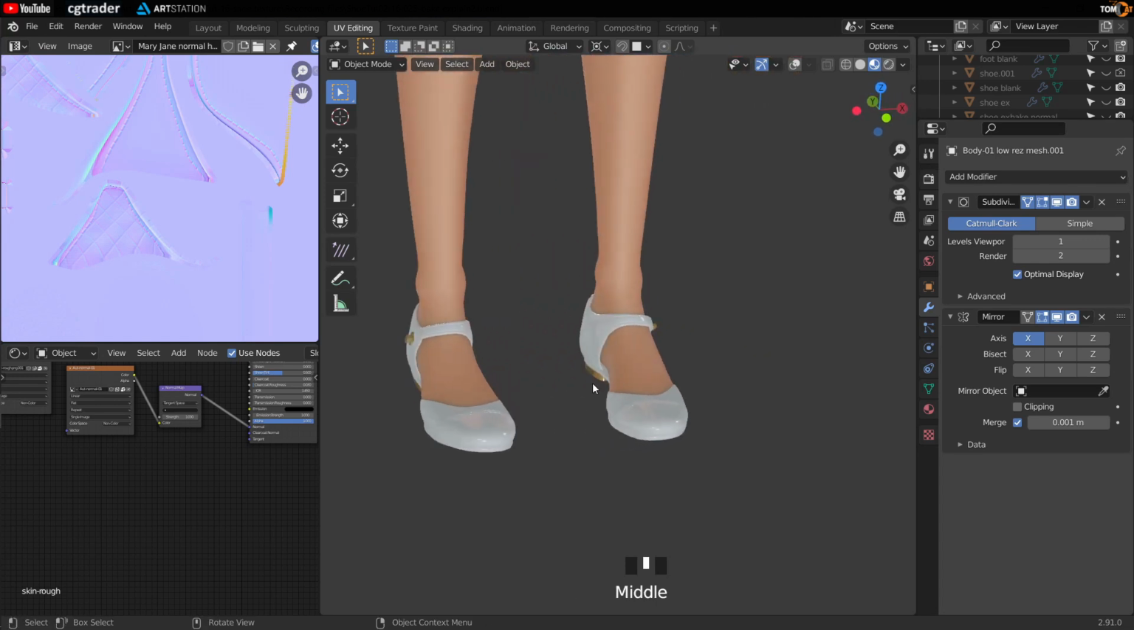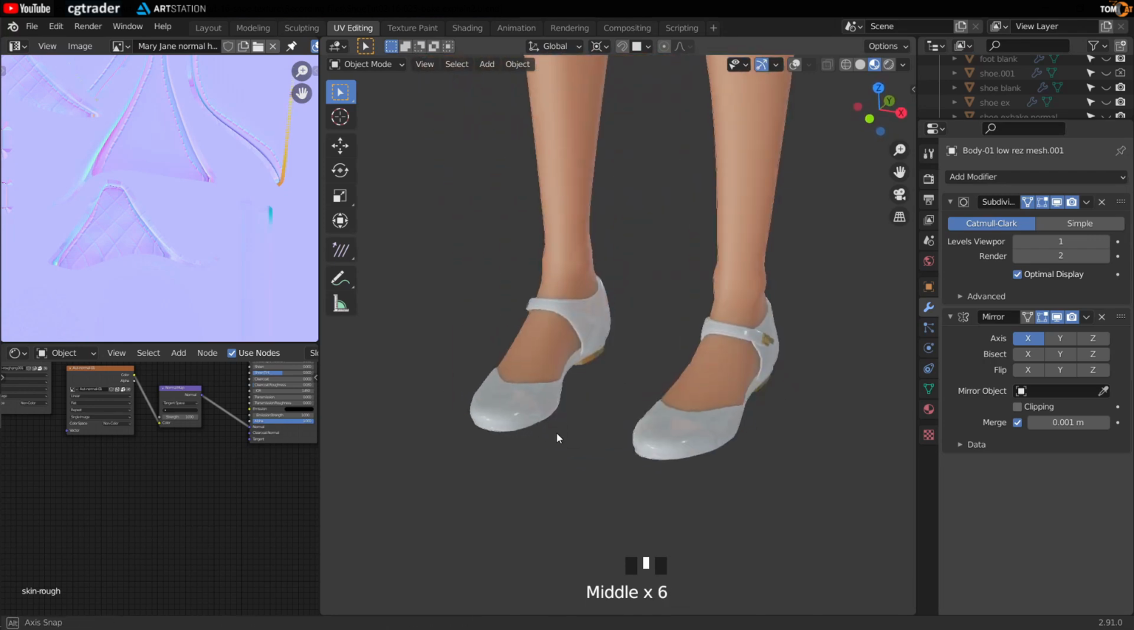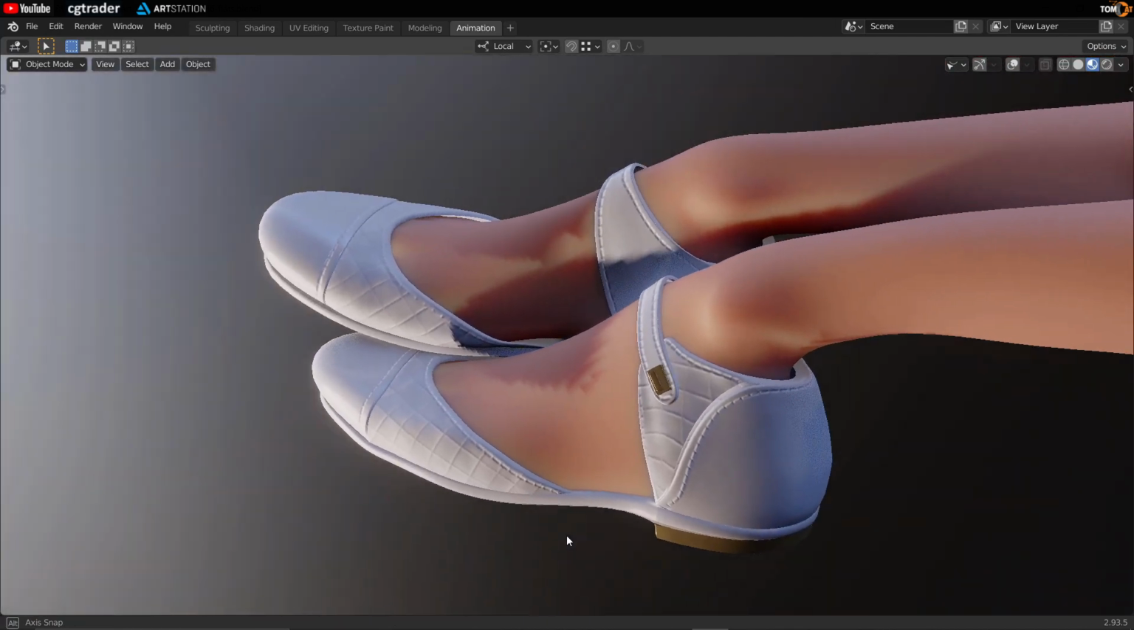All right, so she's got shoes. That's it for our shoe tutorial. I hope your character now has a fabulous pair of shoes.